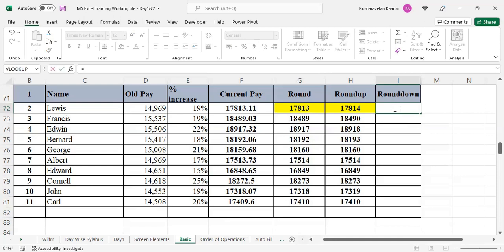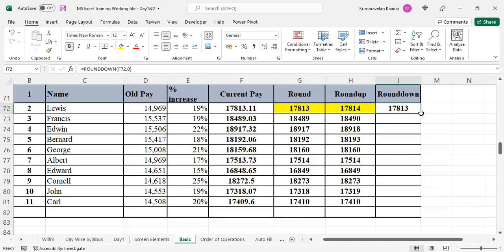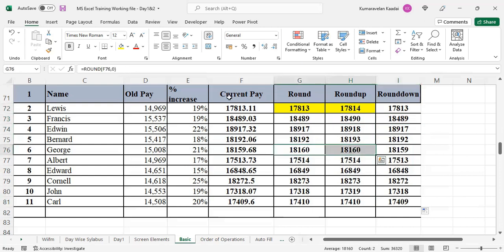Then you can use ROUNDDOWN, open bracket, number, comma, number of digits you put 0, then close the bracket and press enter. Then drag down. So you can see here, can you see this? Actually, here it is round up only. This is round up. But when you see this, it is round down. You can see this, it is a round down.